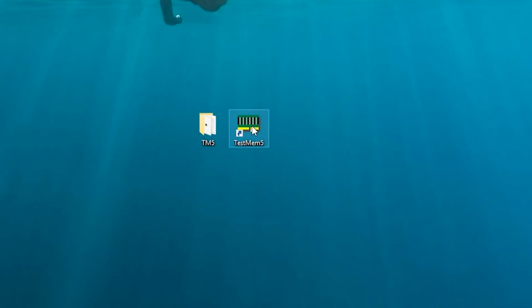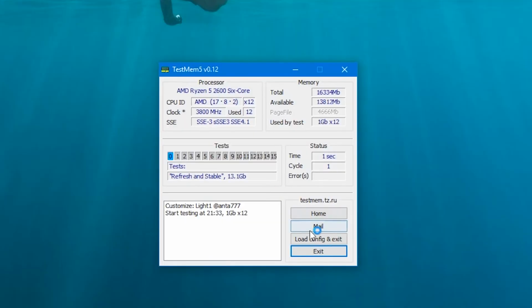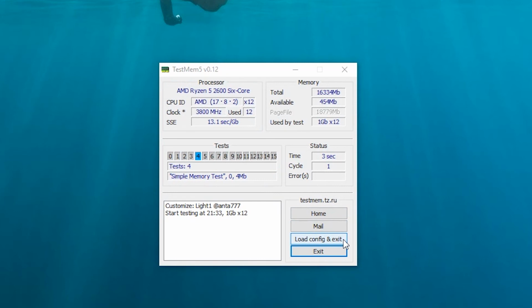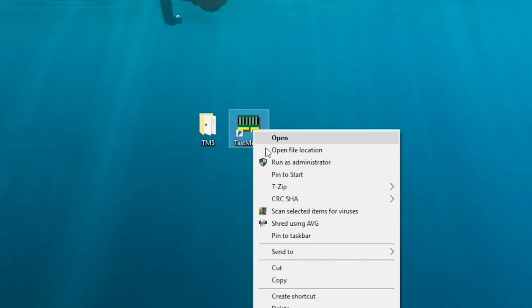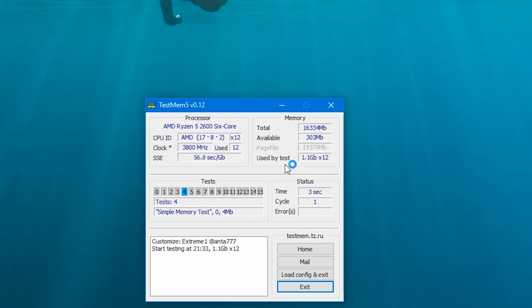The last thing you'd better do, use the more advanced TestMem5 profile, which is called Extreme 1 ANTA777. It will take a few hours to complete. But if you won't receive any errors, this means that your configuration is 100% stable and you have nothing to worry about. That is all you need to know about RAM overclock.